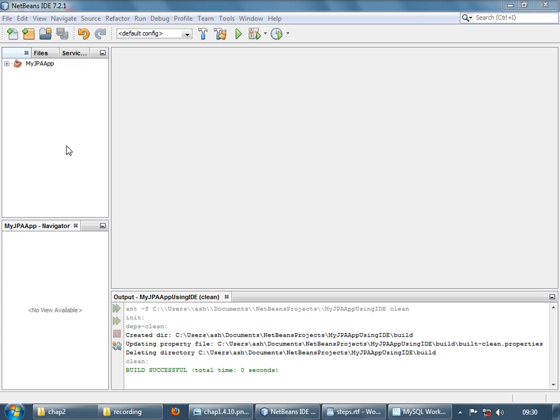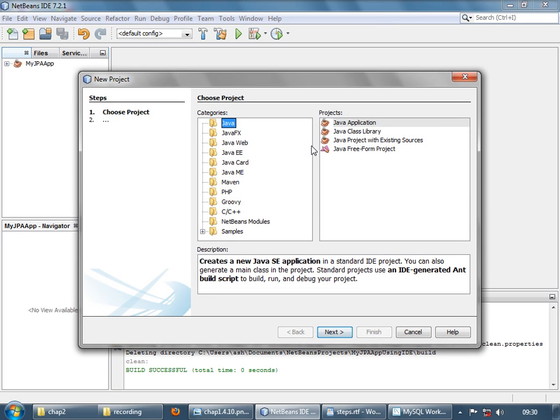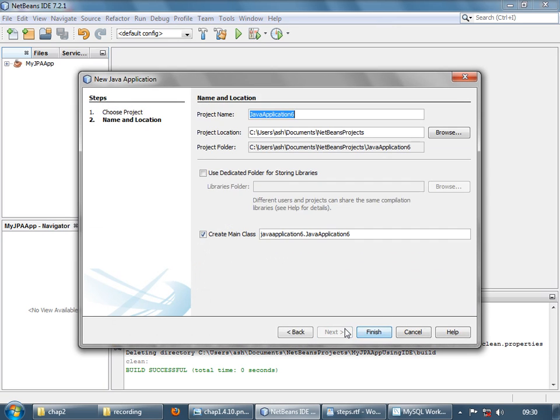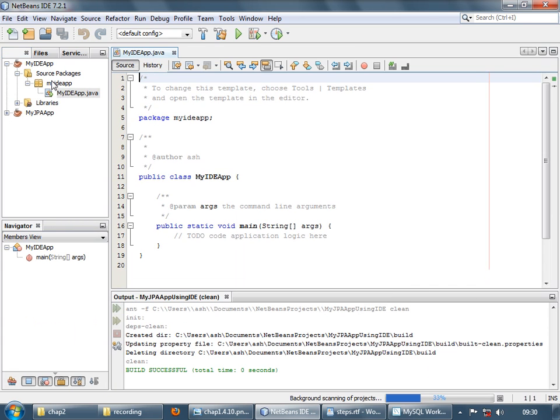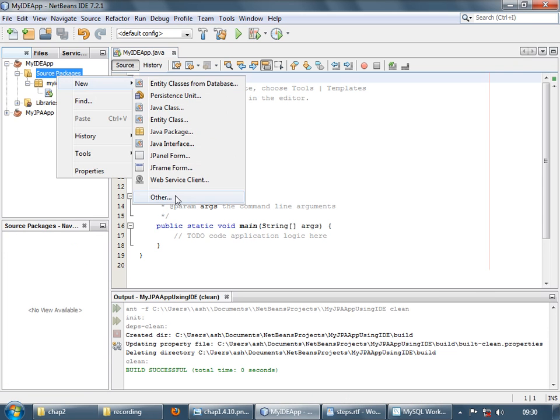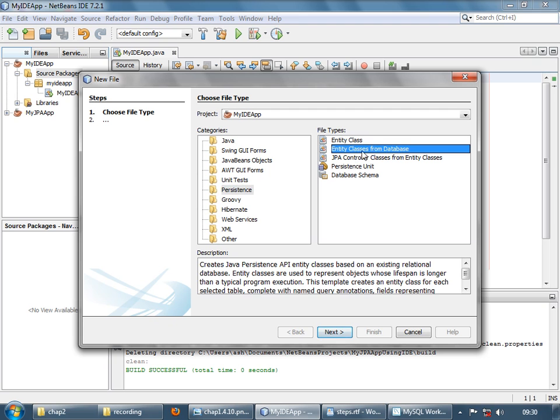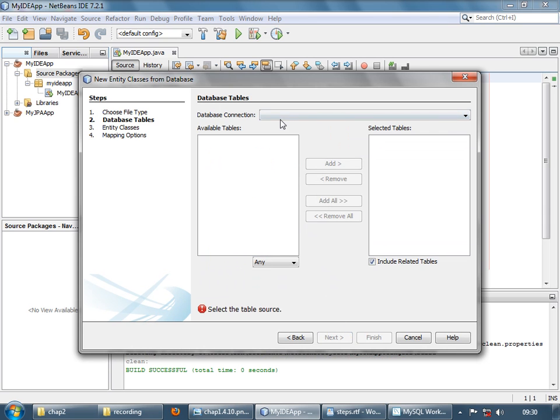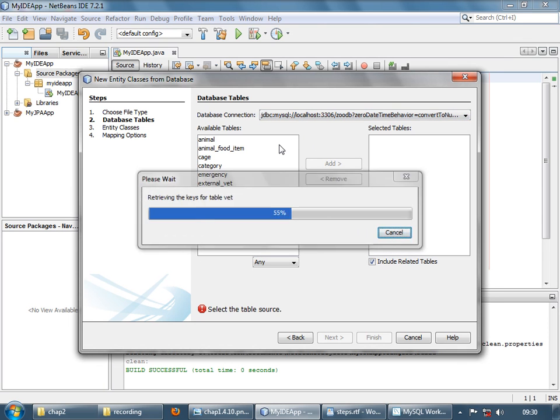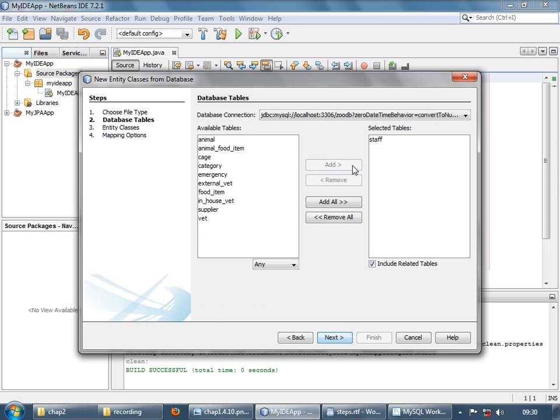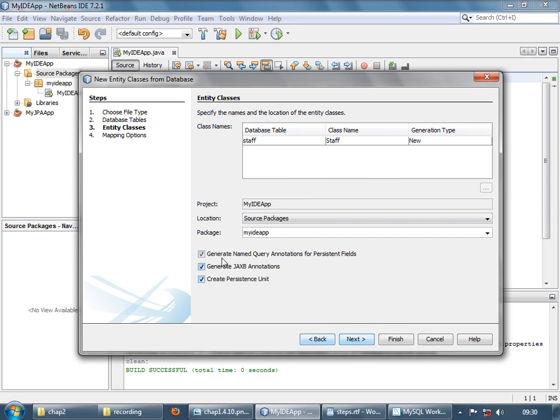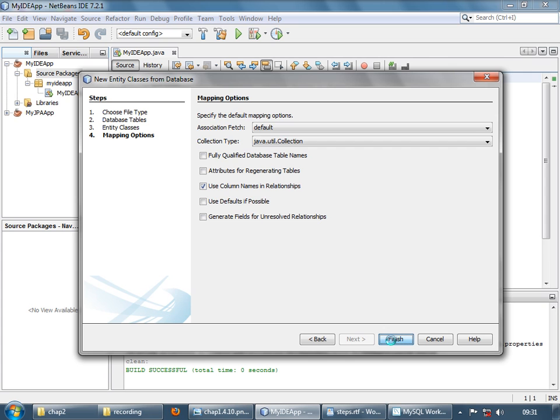Now if you thought there was too much work involved in using JPA, let's make the IDE do the work for us. Let's create a new project. Let's create a Java application. Let's name it my IDE app. Finish. Let's create the entities. Right click on source, select, and this time select entity classes from database. First of all you have to select the database connection. We select the table, then select next. We haven't studied this as of now, so let's unselect this. Let's finish.